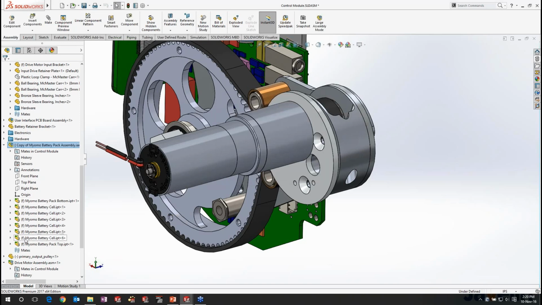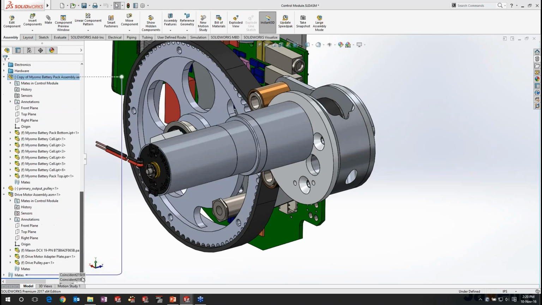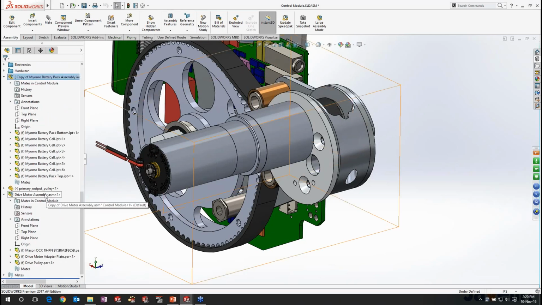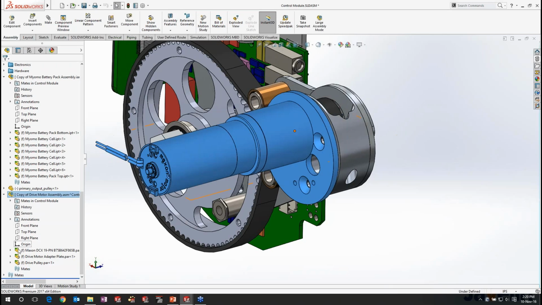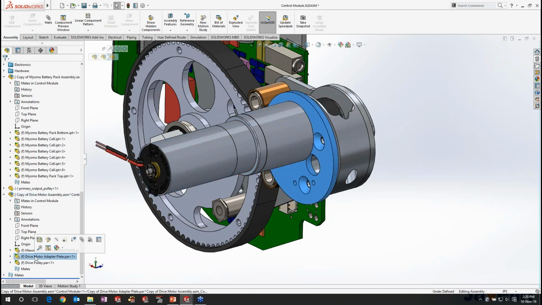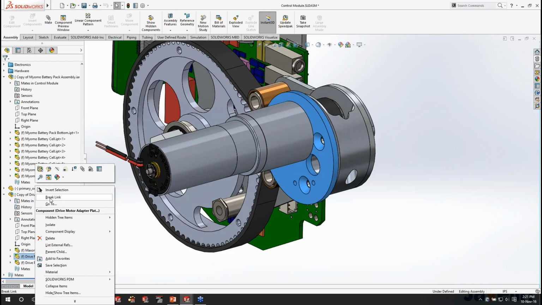But notice that these still have the same icons. And that's because the parts are still referencing those... actually, we're doing this to the wrong assembly. Let's try this one. Let's break the link to the assembly. But then down here, the parts are still referencing the Solid Edge components. Now the plate, I want to make it my own, so I'm going to break the link to that as well.